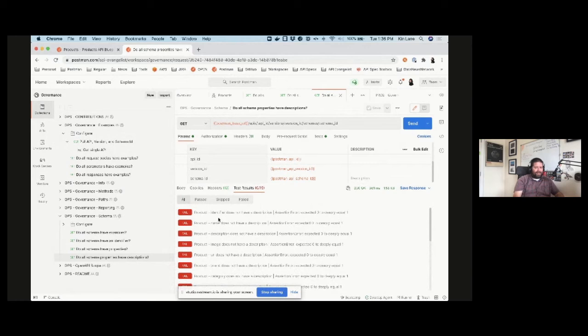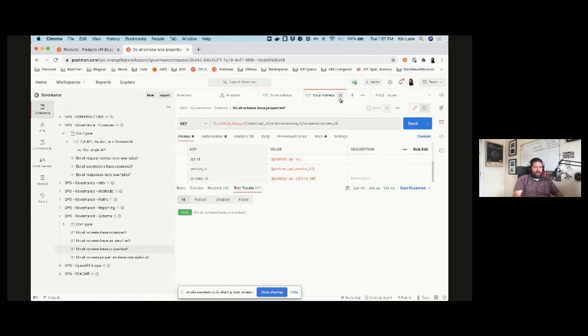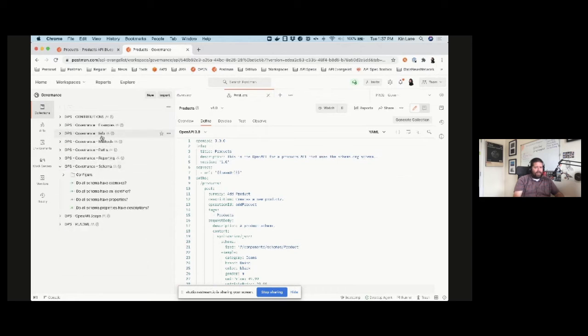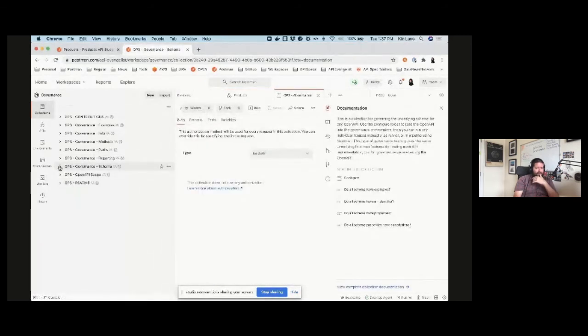And it actually tells me, for each one, the field name that doesn't have a description. So this is elastic depending on what I'm working with. I can organize a set of governance questions by collection. This is looking at different parts of the OpenAPI, but you can name them and organize them in different ways based upon different domains, different types of questions that you're asking.